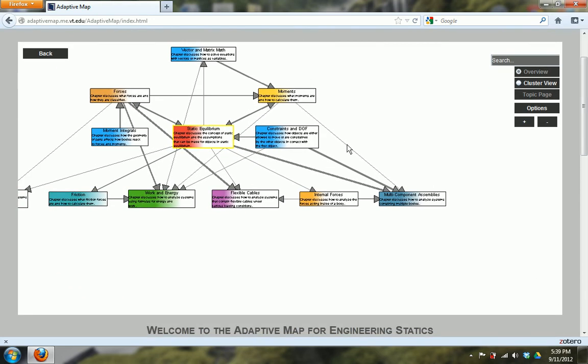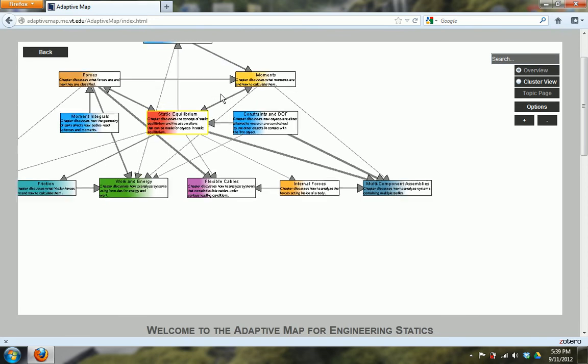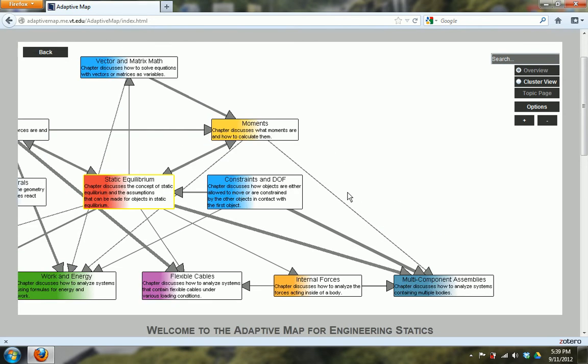So we've got the overview that has these different chapters. You also notice you've got links. And the thickness of the link indicates how closely these two clusters of ideas are related. So you can see that vector and matrix math is very lightly related to work and energy, but between static equilibrium and multi-component assemblies, there's a lot of links between the ideas in these two chapters.